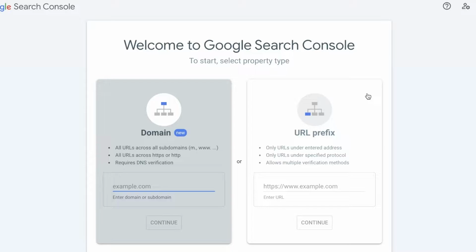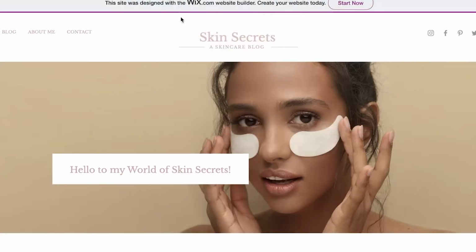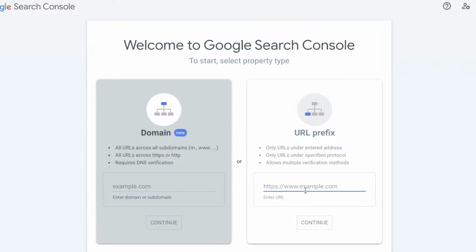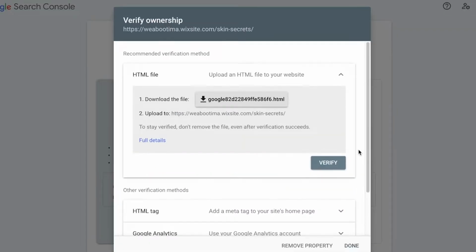Now you can see that you have two options. You can either search for a specific domain, or you can choose a URL prefix. So a lot of people wonder, is my Wix website a domain name or is it a URL prefix? So you're going to enter this in URL prefix. Why? Because it actually is wixsite.com's domain and it is a prefix of Wixsite.